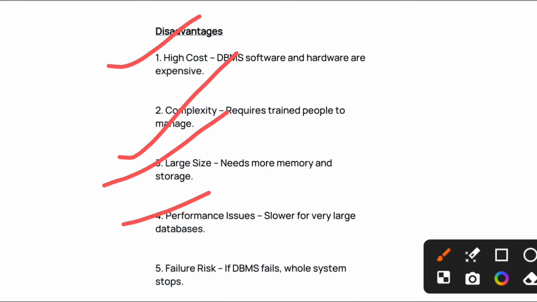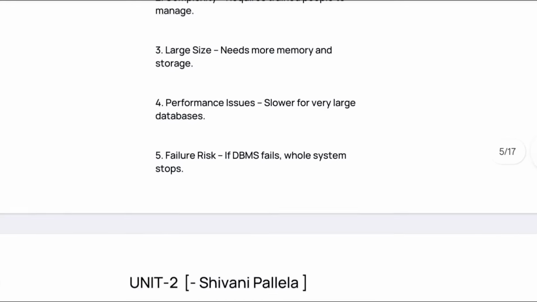Next one, performance issue. With a very large database, it will perform very slowly in giving the replies. Next, failure risk. If the DBMS fails, the whole organization will stop. So that is also one of the main important disadvantages you are having.